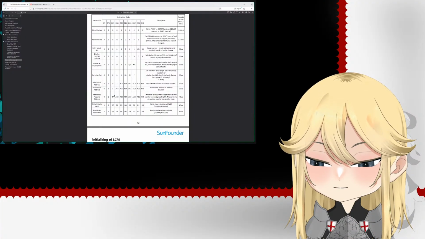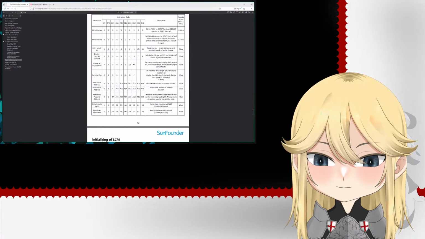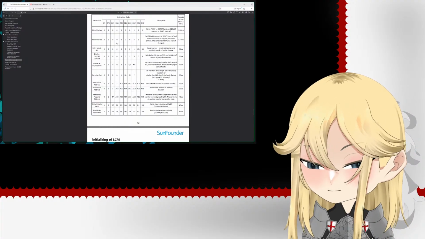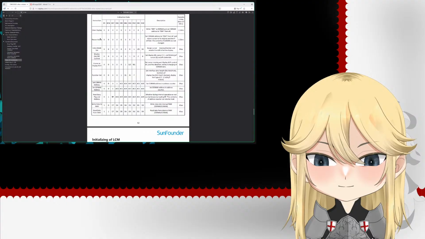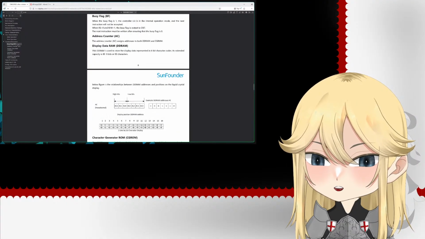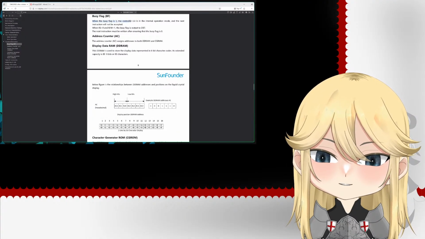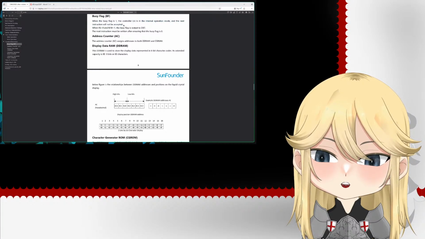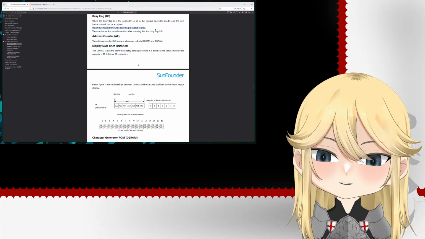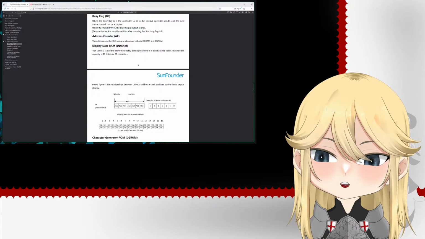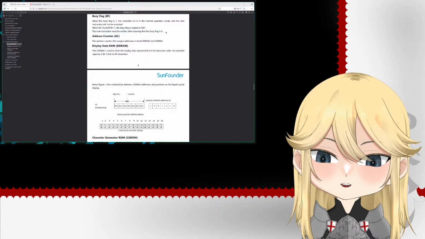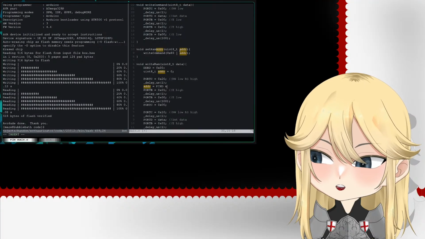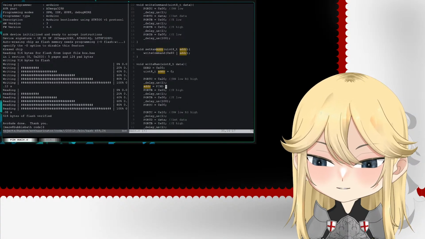I don't think we need the busy flag for anything, do we? That would just check whether we are doing stuff here. Maybe busy flag. What's the busy flag? When the busy flag is set to 1, the controller LSI is in the internal operation mode and the next instruction will not be accepted. Okay. When RS equals 0 and RW equals 1, the busy flag is output. Yes, the next instruction must be written after ensuring the busy flag is 0. We just assume it's 0 for the most part.